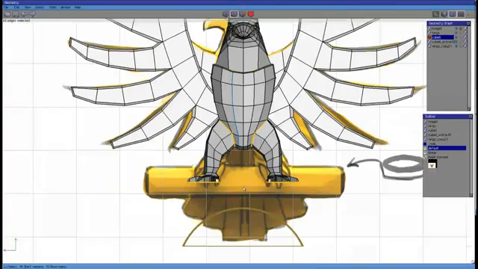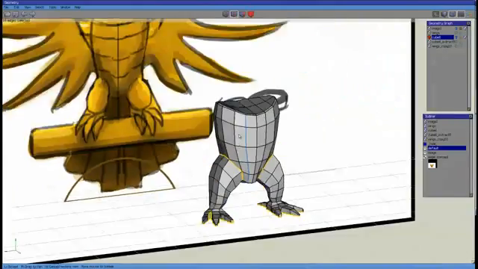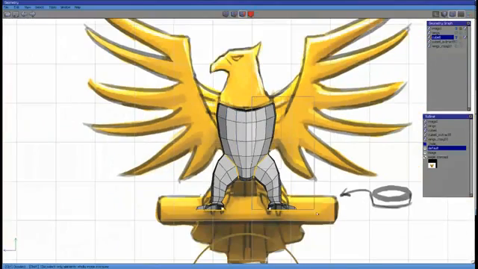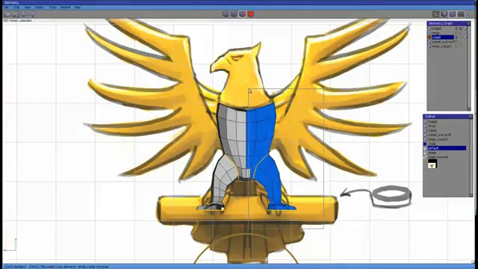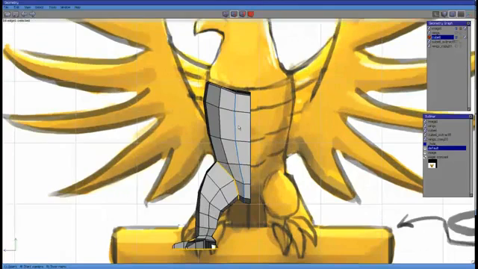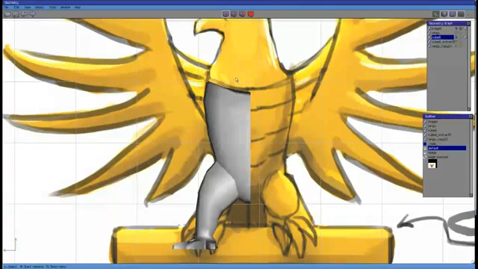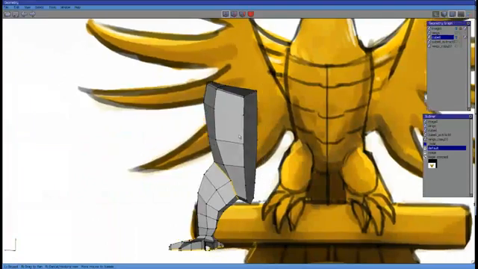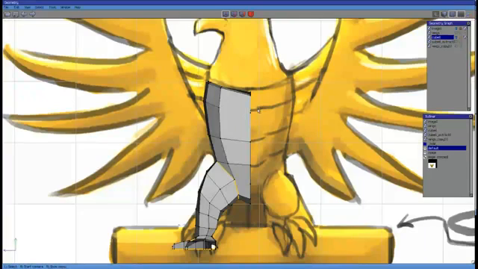I just noticed that we can really still save a lot of polygons here, and I'm going to try and do that first. So I'm just going to delete these loops. Actually, let's delete half of it and fix up some of these loops here, because it could really use a little bit less polygons.